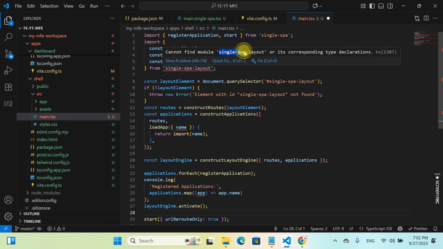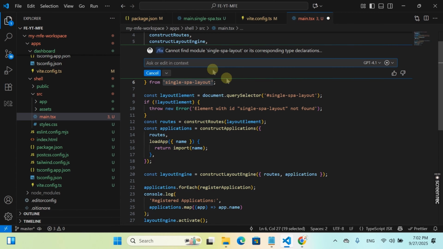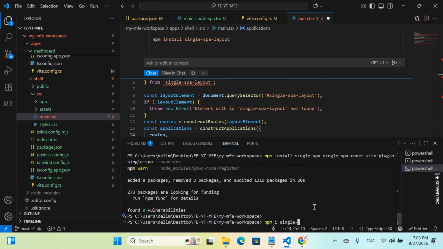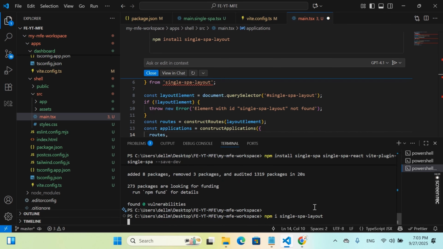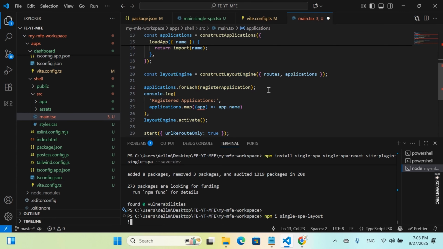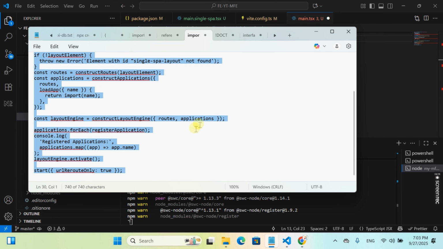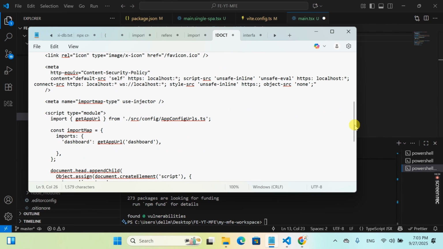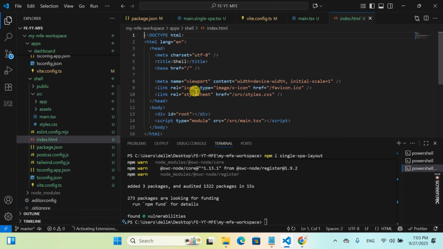So inside the main.tsx, we'll paste this layout thing. So for the layout we'll call the single SPA apps. So let's install the single SPA layout. You can install it at the level of the shell app as well, or at the root level as well. It depends on you.